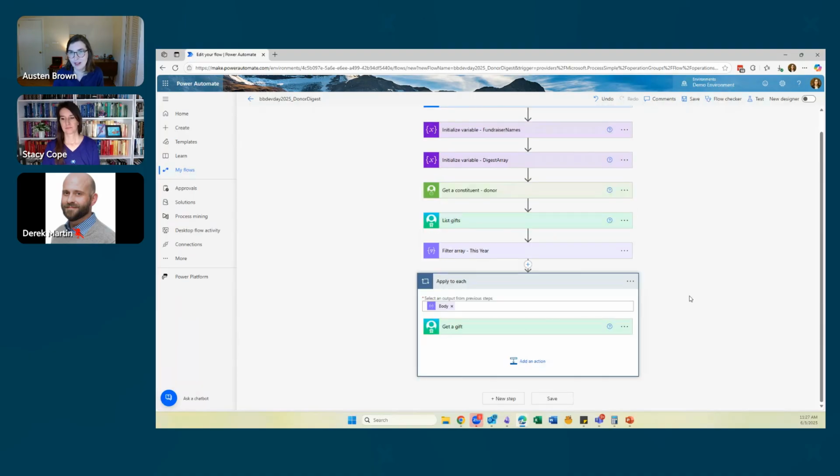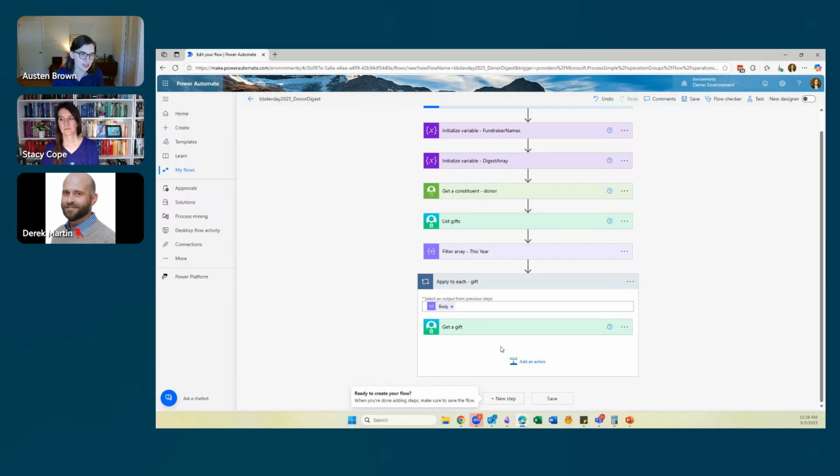Now, Power Automate is going to throw this into a loop for me, aka an apply to each, because we know that Roy has a lot of gifts on his record, and he has many gifts given so far this year. So what this is going to do is it's going to loop through every gift that qualifies for this year.